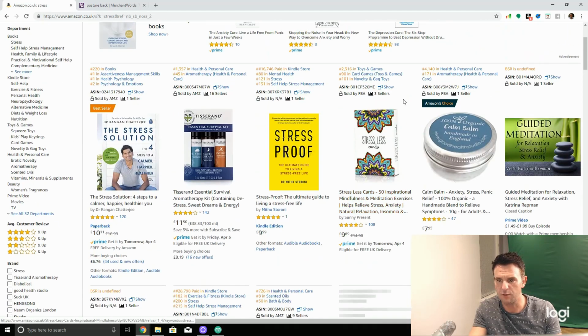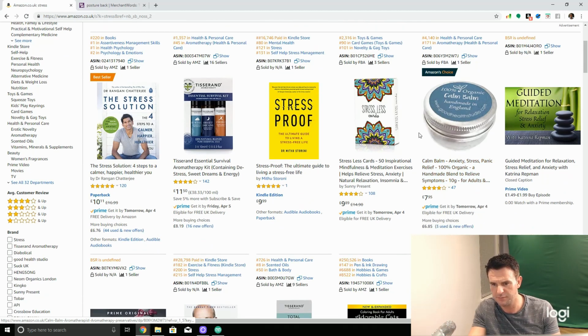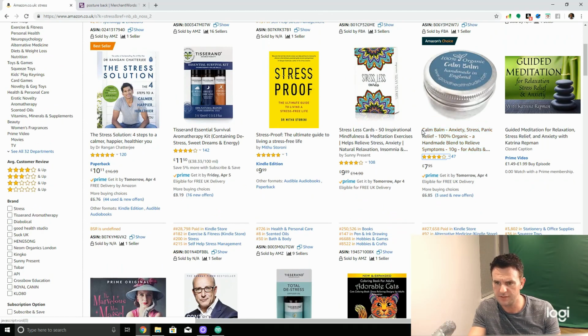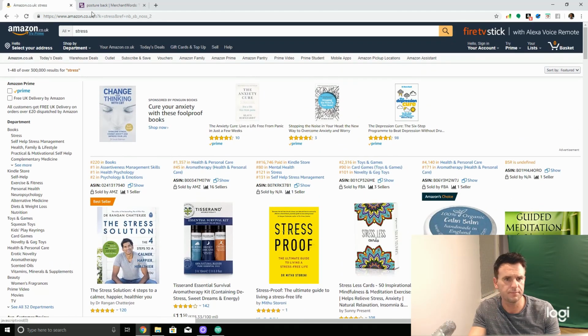And where Maze Owl would go through and sort of highlight based on that category, we're actually seeing this right now of what's coming up. So we've got actually an aromatherapy balm here, a calm balm for anxiety. The only problem with this is that I'm seeing the price quite low. But, you know, let's see if there's anything else.